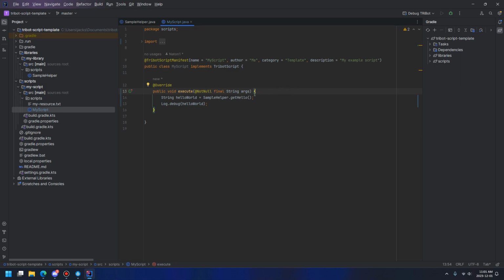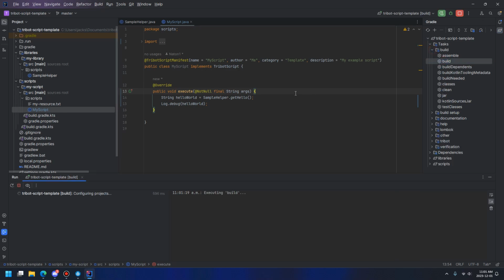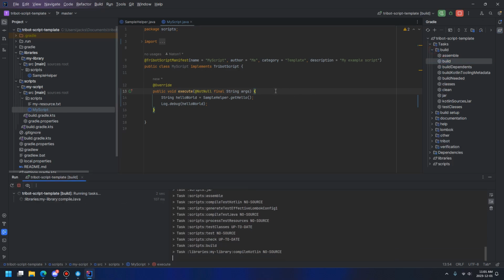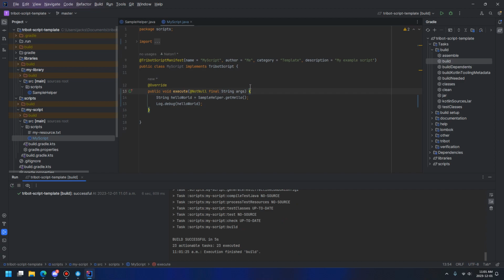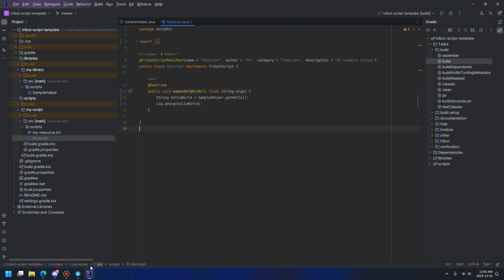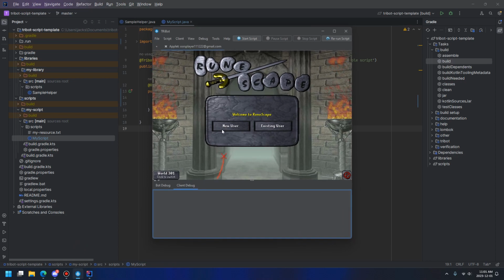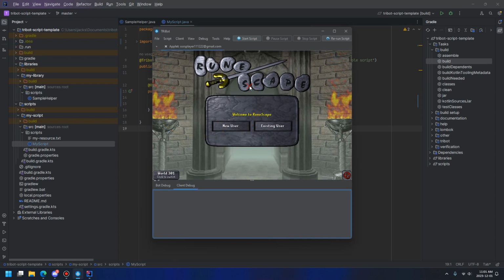So in order to do that, we'll go into tasks again, go under build and hit build. And this is just going to compile our scripts, all of our scripts in fact, and it's going to be placed inside of the bin folder. Okay, so it looks like it has been built successfully in 5 seconds, so we'll minimize that. We'll open up our TRiBot, and hopefully you guys have TRiBot already installed.